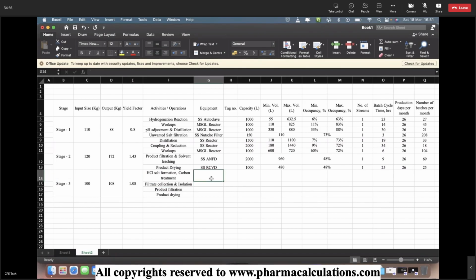Let's see the equipment that we have mapped. As this is an HCl salt formation, I have mapped an MSGL reactor for it. Coming to the filtrate collection and isolation, I have mapped an SS reactor, because whatever HCl I have charged, let's say it's in a saturated state, and the reaction mass is free from water. The next one is the SS centrifuge I have mapped, and finally, for product drying, I'll be selecting an SS RCVD.